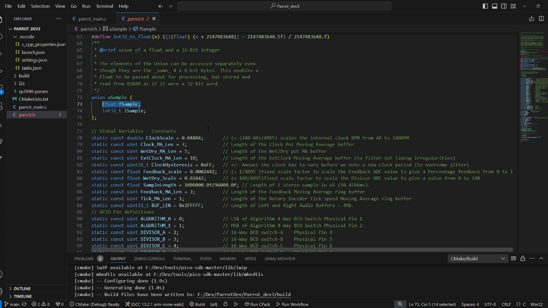But a float is a 32-bit word, and so by storing it in a union, I can either access it as a float for doing maths on it, or I can access it as a 32-bit signed integer if I'm storing it in memory or reading and writing from memory.